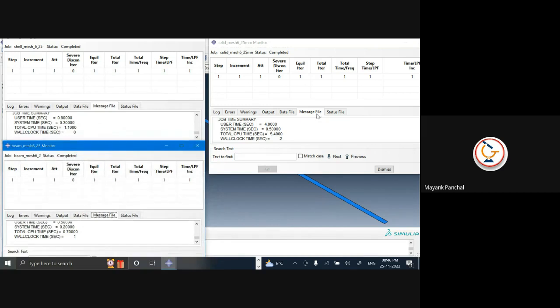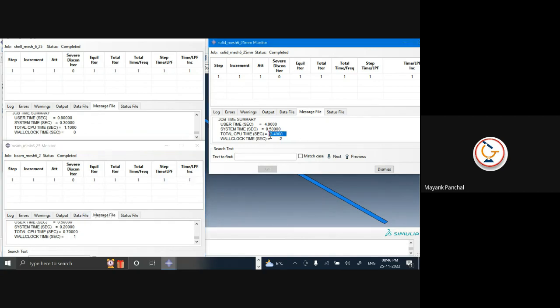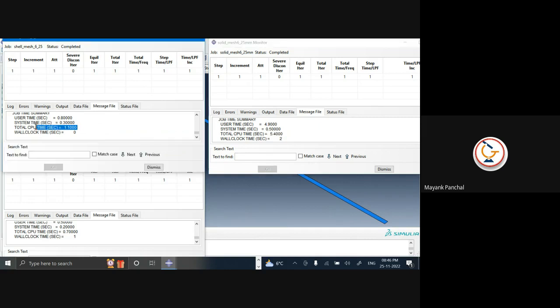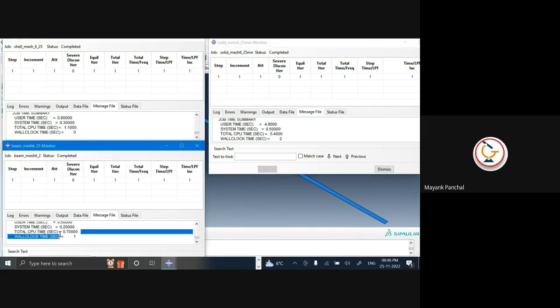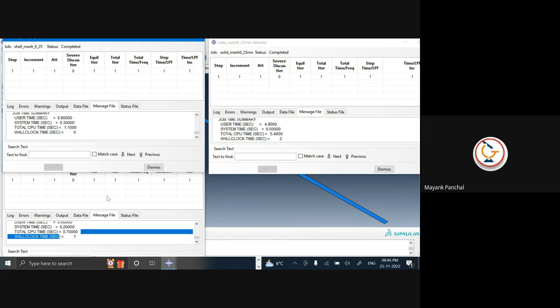Here's a comparison between solid, shell, and beam. So solid is obviously most expensive, right? Followed by shell, and beam is least expensive. Okay, this is the first point.